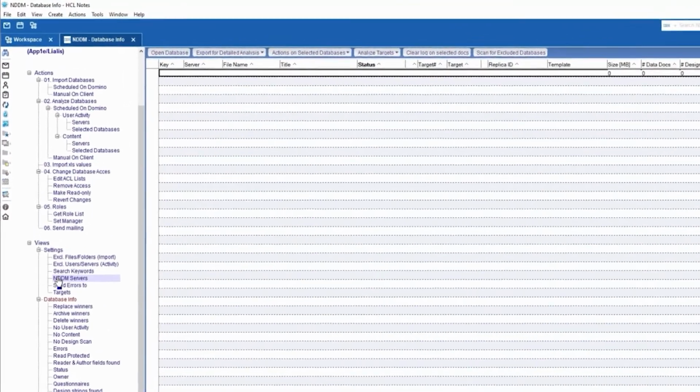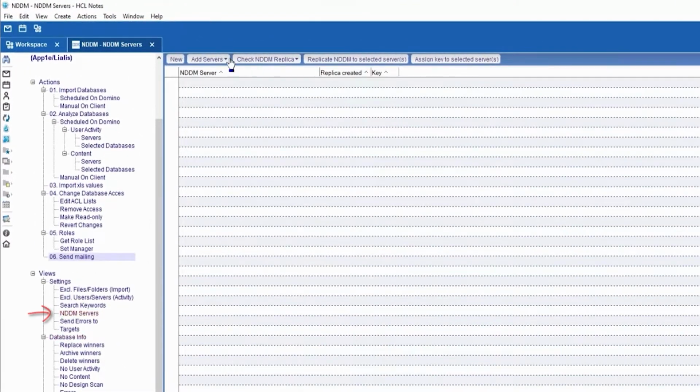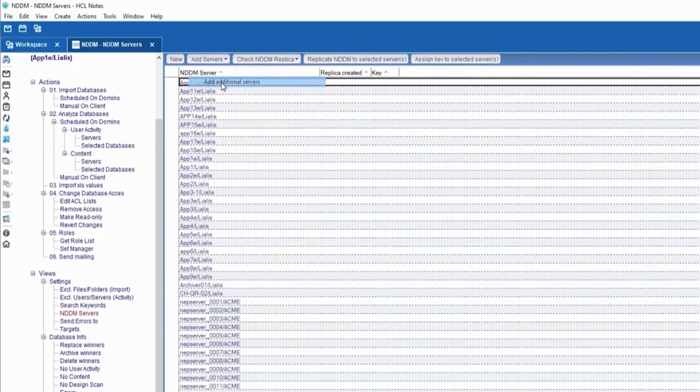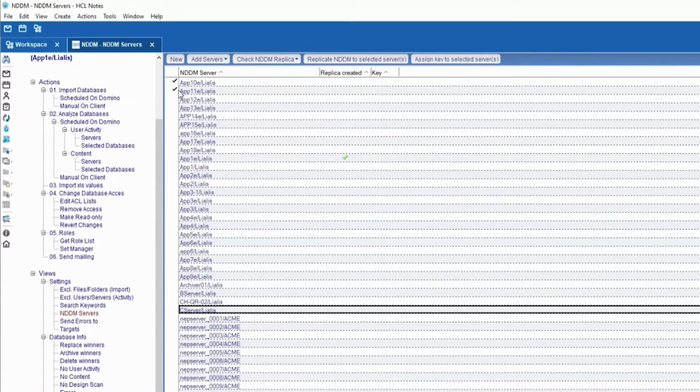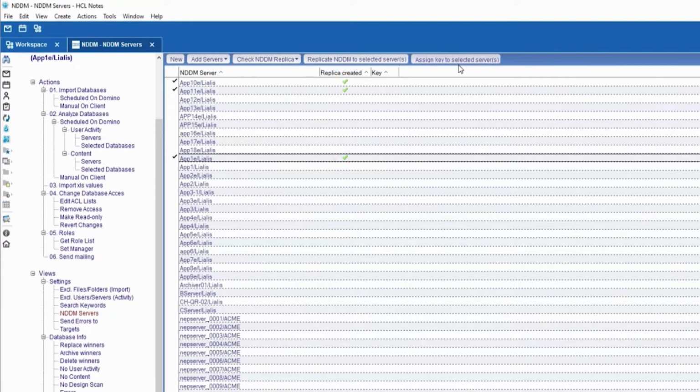The process starts with the automated rollout of NDDM to all Domino servers in your Domino domain. Let NDDM create replicas on all servers found in the Domino address book and additional Domino servers. This process only takes a few minutes to an hour maximum. If you have one Domino server, this step is obsolete. You can use the Assign Key button to enable NDDM to act on specific groups of servers.